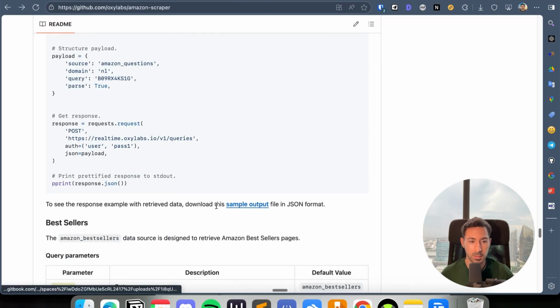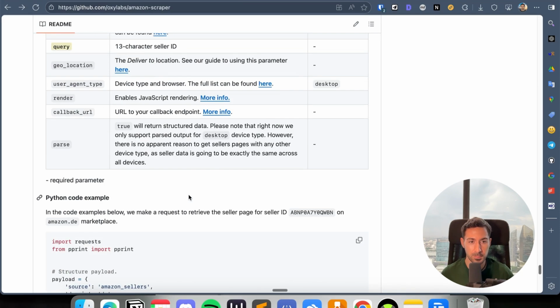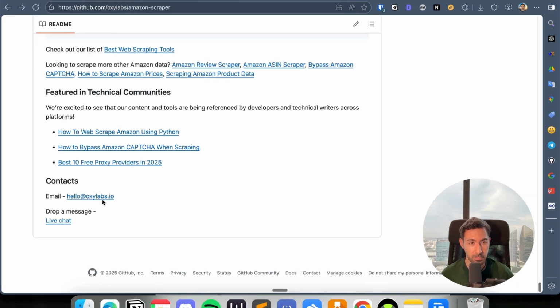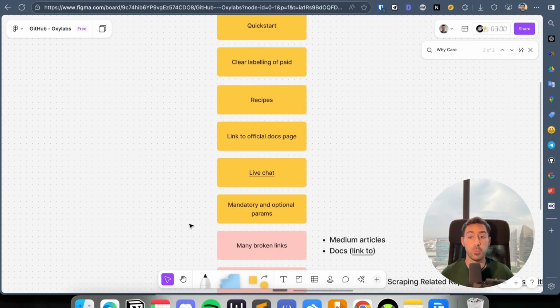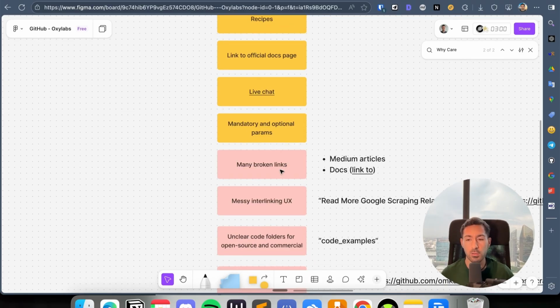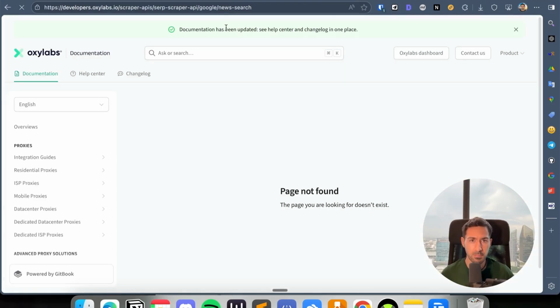But you can see in some places that there are links to official docs. And in some, for live chat. Not loading now, but maybe downtime. When it comes to things that they could do better, there are a lot of broken links, honestly. They have the repos updated, but there are a bunch of broken links to Medium articles, to the docs, like this one on Google News Search.